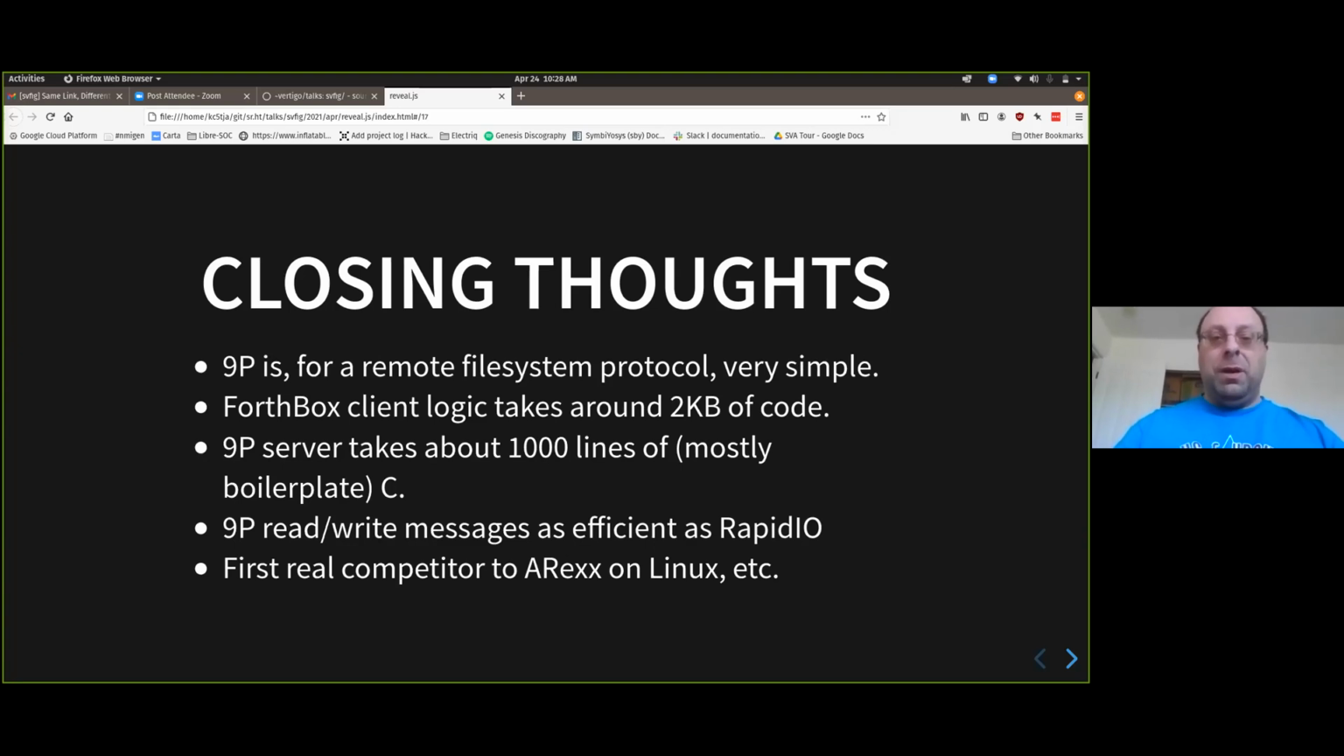That's actually kind of surprising to me, and it even opens up a thought experiment: what if instead of using a Rapid I/O fabric on a motherboard, why not use 9P at the hardware level? So that's kind of an interesting thought. I'm not sure that I would go that route, but it's just something to play with.